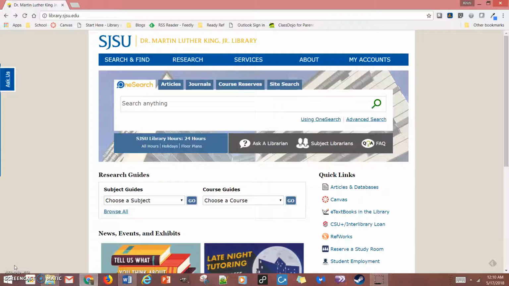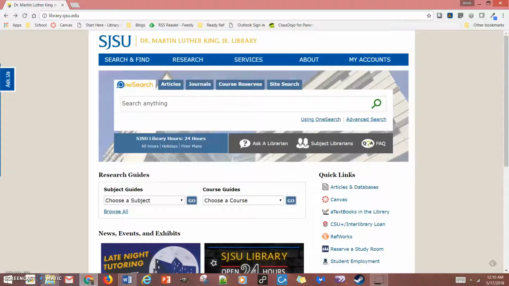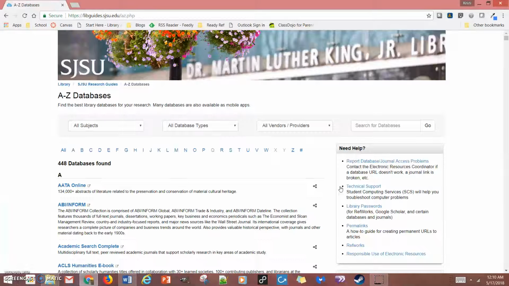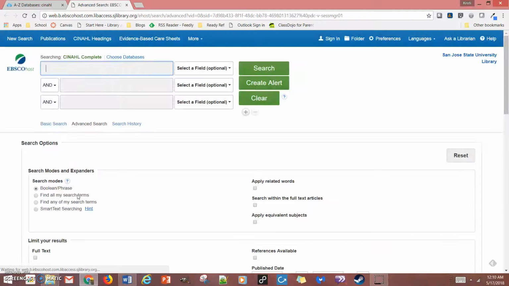So to get to CINAHL, we're going to begin at the King Library website. On the right hand side, under Quick Links, we're going to click on Articles and Databases. We can either search under the letter of the alphabet or enter it in the search box. And there it is, CINAHL Complete. Once we're in our database, we're going to do a basic search.